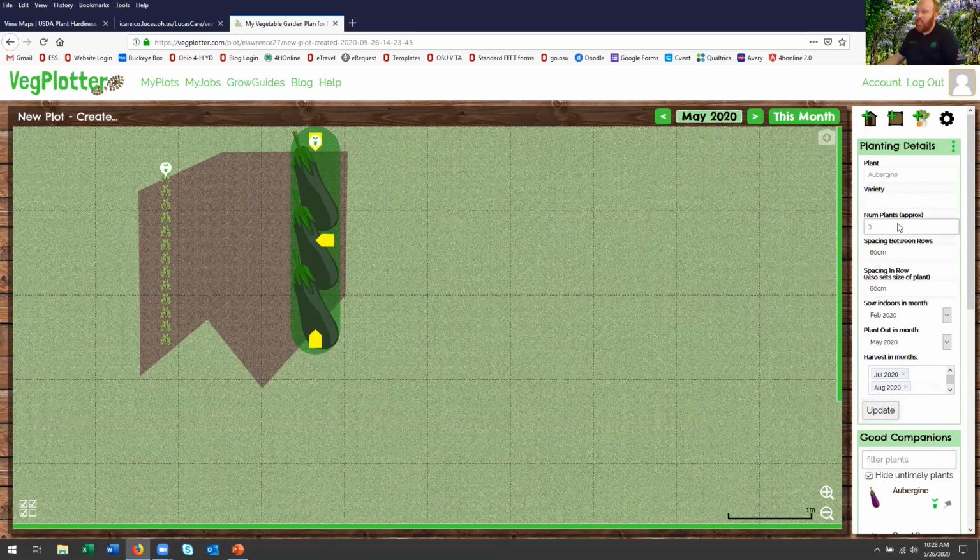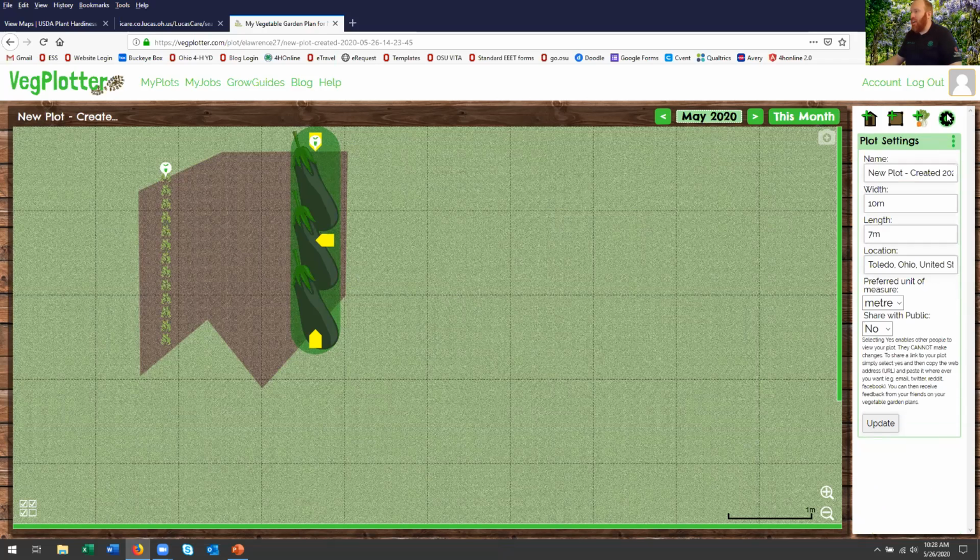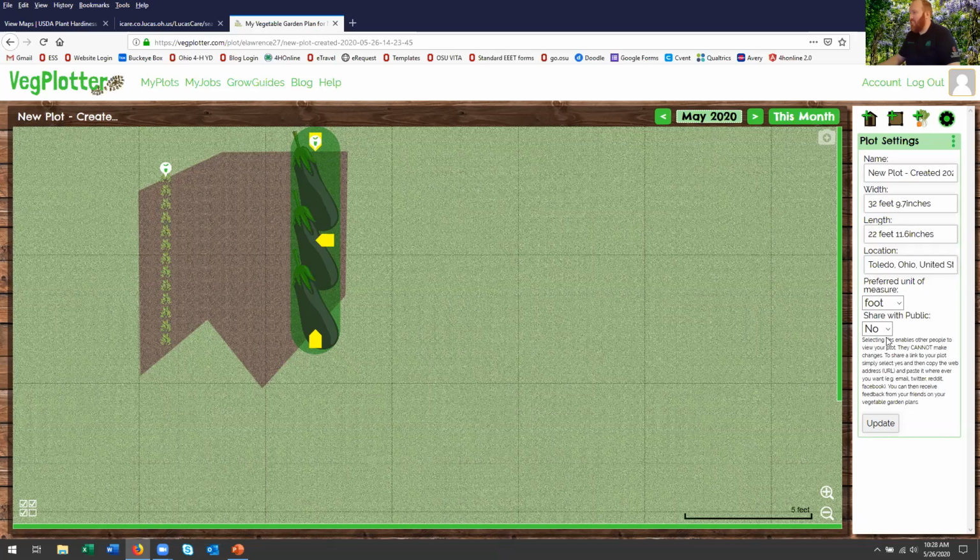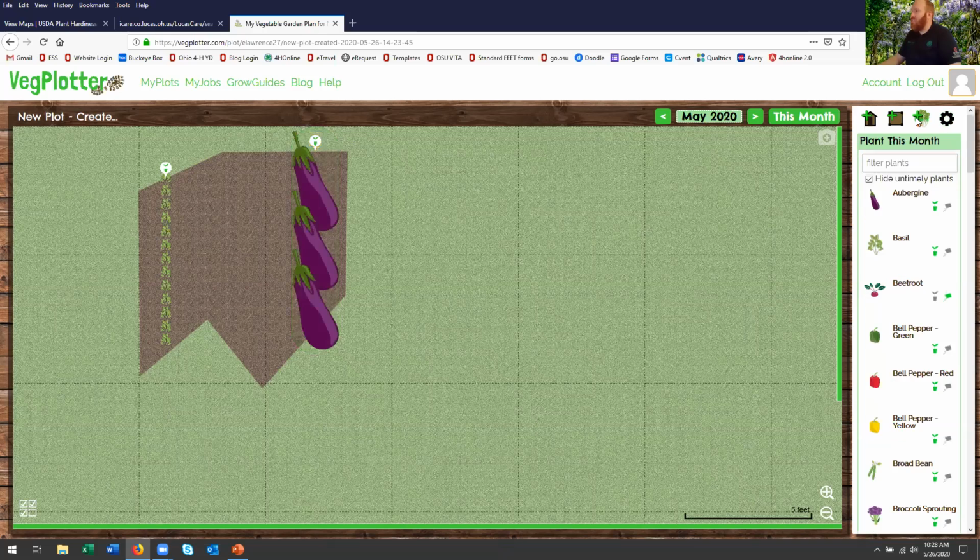So it tells you the spacing that it should be in a row, and unfortunately it's in centimeters, and I don't know metric very well, and I don't think you can change it out of centimeter. Well, look at that. So that was under plot settings. Yes, I know where that's at. Yeah, so up here in the gear, you can change it to foot. I didn't even realize that, which is nice.